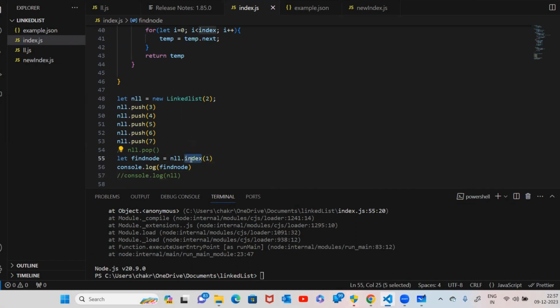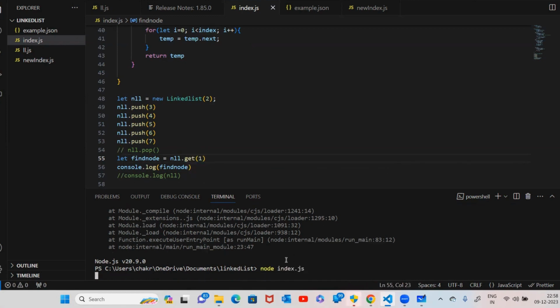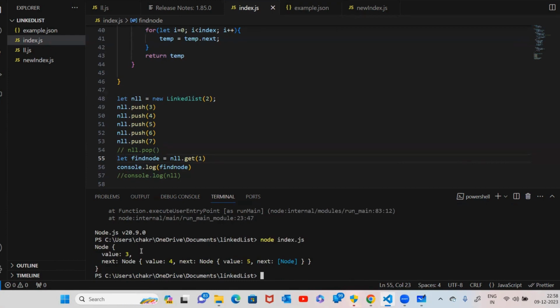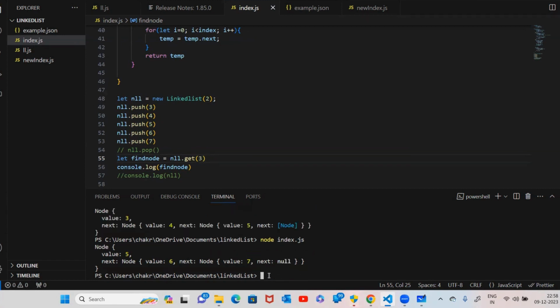Sorry, this is the get method, right? That is the reason it is giving an error. You see, the value becomes 3, and in the next, the nodes 4 and 5. Okay, and the moment I change this index to the third position, let's see what will happen. Yeah, in the third position we have the fifth value, and then the rest of the nodes 6 and 7. So the value will be changing based on the position or index, whatever you can say.